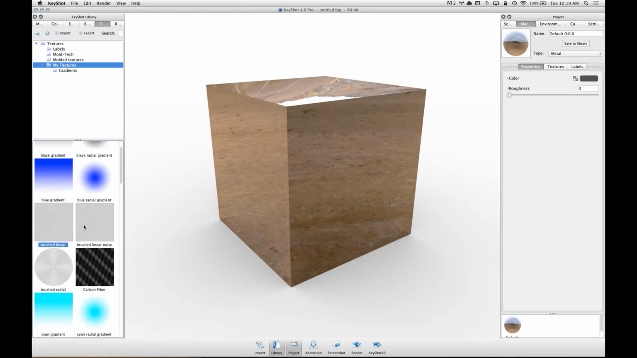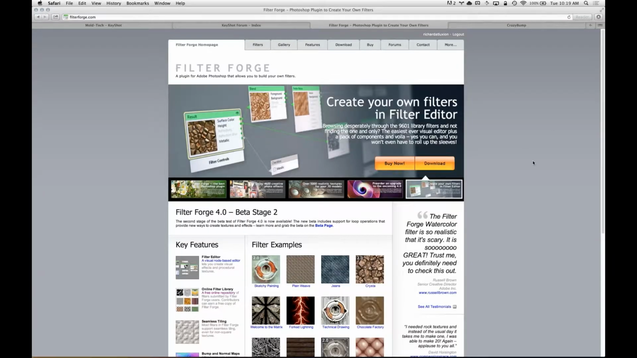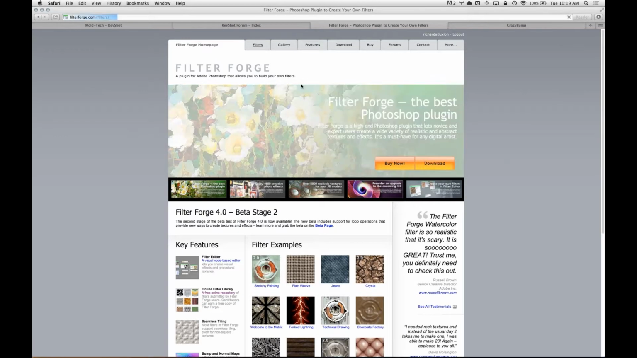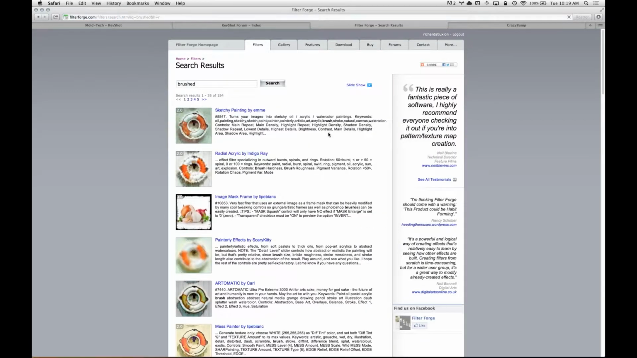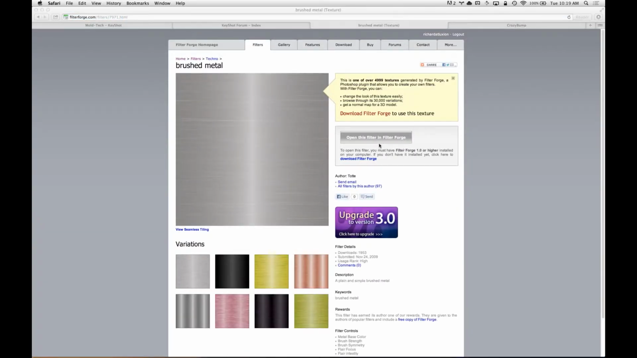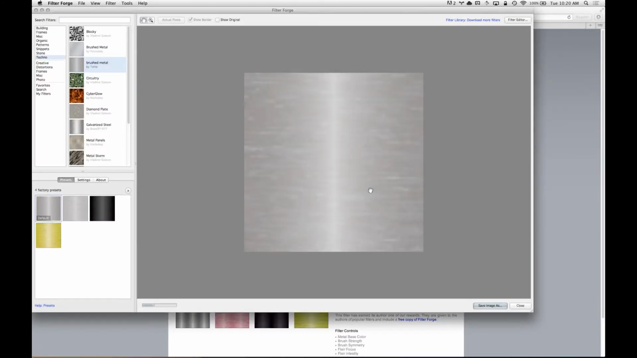I generated this using a piece of software called Filter Forge. I'll give you a quick overview of what that is and how it's used. Filter Forge is an application that's used for generating textures, and this will generate color maps, bump maps, normal maps, and a lot of different things like that. If I come in here to their website, you can get an idea of all the different types of filters. What I did, I started here. I looked for a brushed metal, and I use this as my starting point, and this will open up in Filter Forge. And then here I can actually use this to generate new textures.